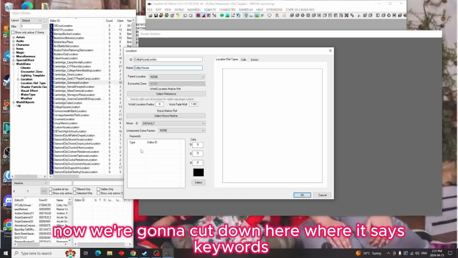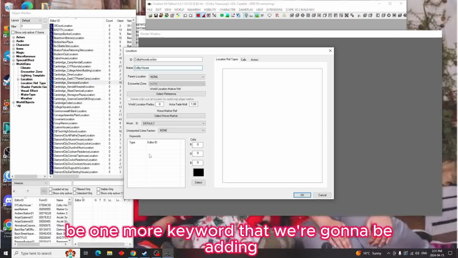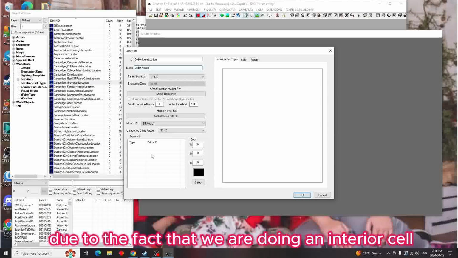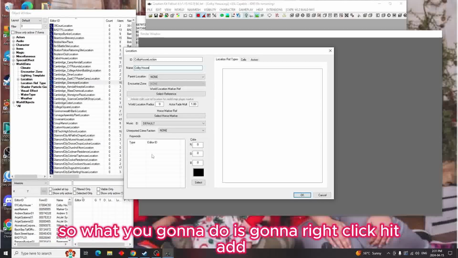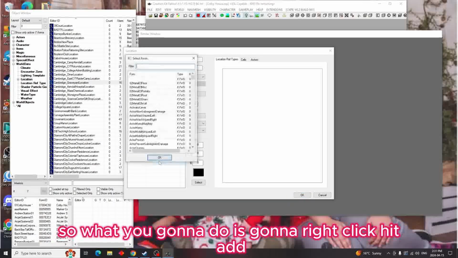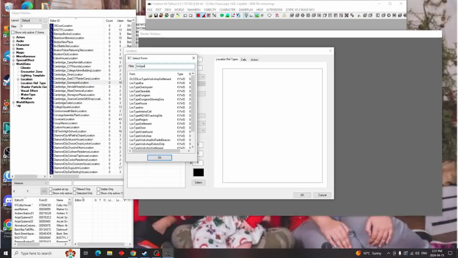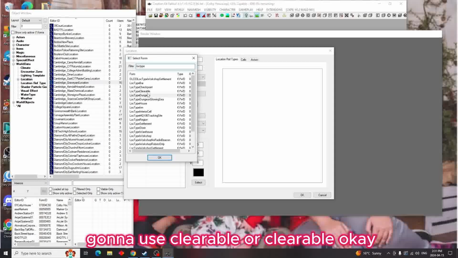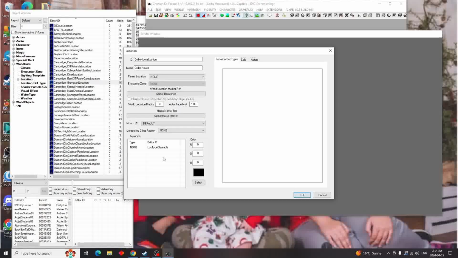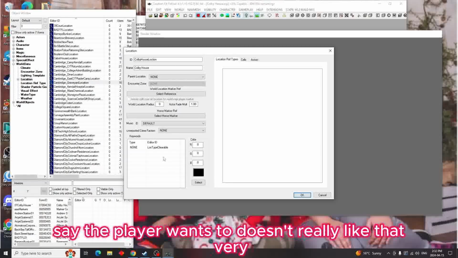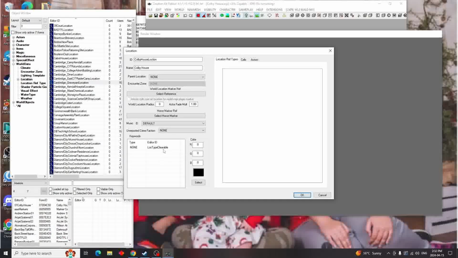Now we're going to come down here where it says keywords. There's going to be one more keyword that we're going to be adding due to the fact that we are doing an interior cell. So you're going to right click, hit add, come up to where it says filter, and type in lock type. We're going to use clearable. Because if you do put anything in there, and say the player doesn't really like that berry, they're able to get rid of it.